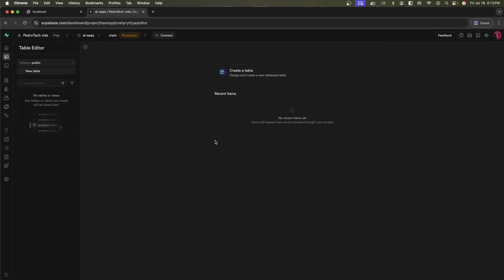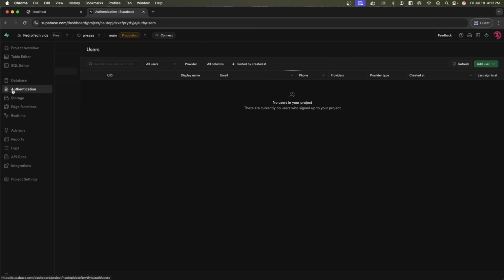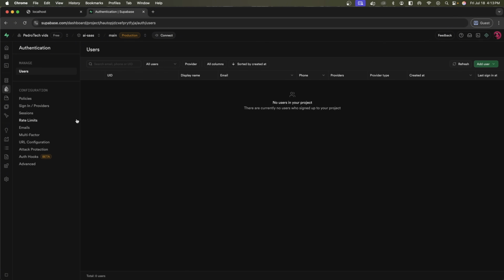We don't have any table yet, but we're going to have a place that we can store data. Now, the important part, and the reason why I even started the Supabase account at the beginning of the video, is because with Supabase, you also have access to authentication. So Supabase allows you to very easily create and integrate authentication into your project.